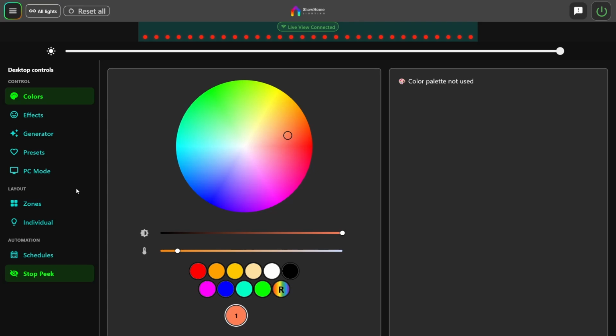Pretty cool, I think. I'll just keep updating it. As I update the app, I will also update this Windows app as well, so that it's always current and up to date. And yeah, just another addition to the Show Home group of apps here.